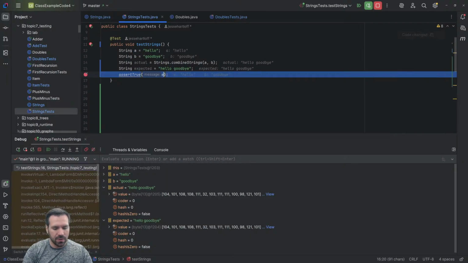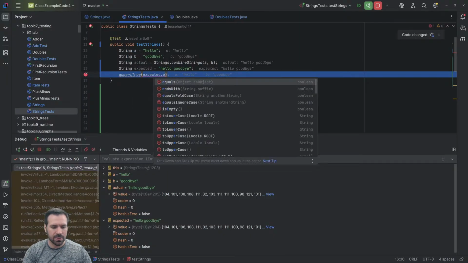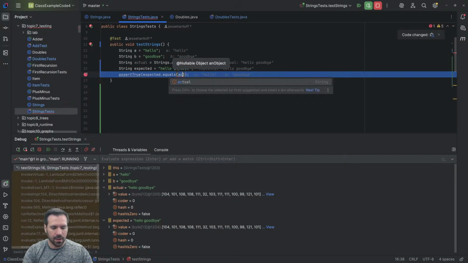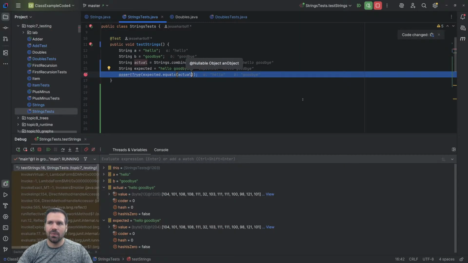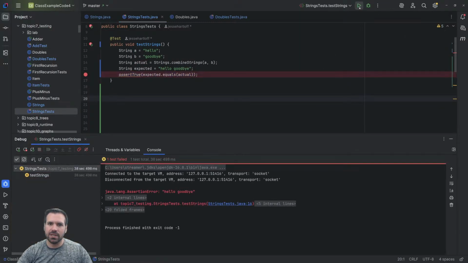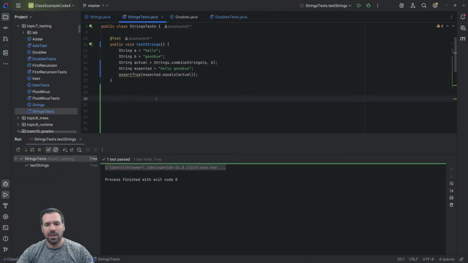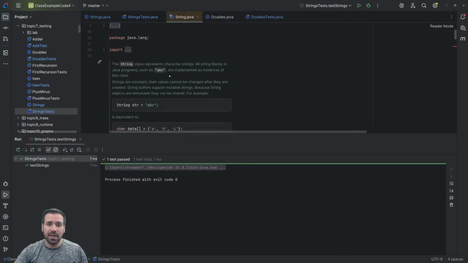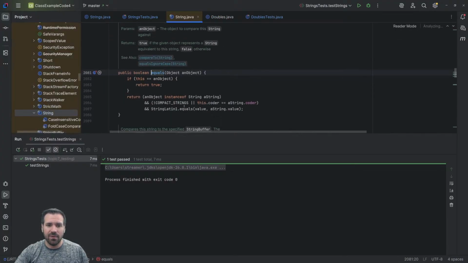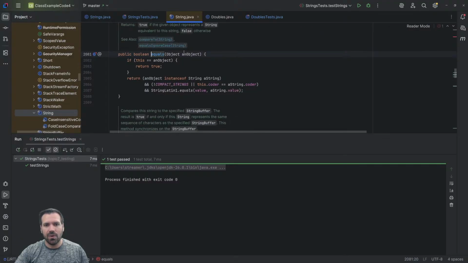But if we do expected dot equals actual, now we're getting character for character checks to make sure that we have all the same values in our characters, and now we pass. Now we finally pass and say, yep, those two strings are equal. And if we take a look at the equals method for strings, we're going to have a whole bunch of extra stuff.